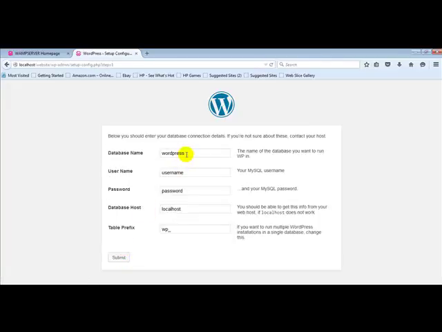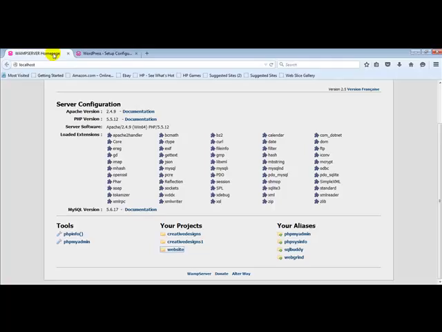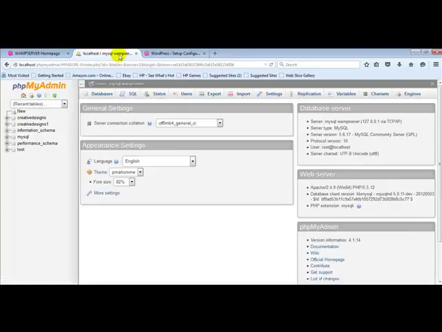Now it's asking us for a database name. Database is where we are going to store our data, images, passwords, and everything will be stored in the database. So come back to the WAMP server homepage. Click on phpMyAdmin to open it in a new tab. It's loading. So here we will create our database. Just click on database here.